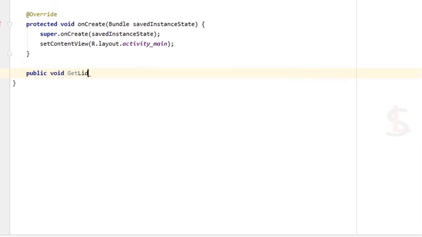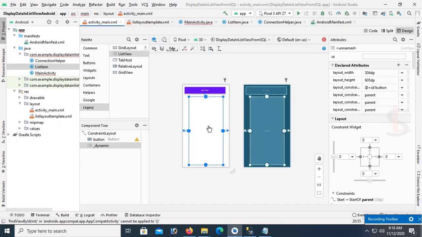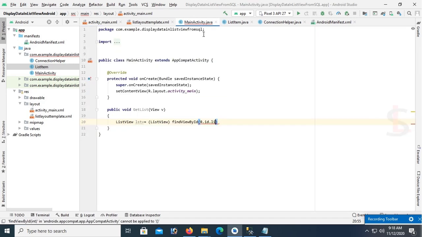Now in the main activity, main dot java, I am creating a method public void get list view. This is a declared variable list view lstb equal to list view find view by id r.id dot list view. My list view name is, oh yes, I have to write the id. This is the button, okay, and the list view id is list view 1.